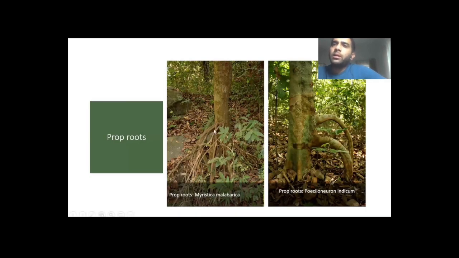Some trees also have other strategies like this. Some trees make these roots from the stem like this. They're called prop roots, and as the tree gets older, they can help stabilize it. Some prop roots look like this.